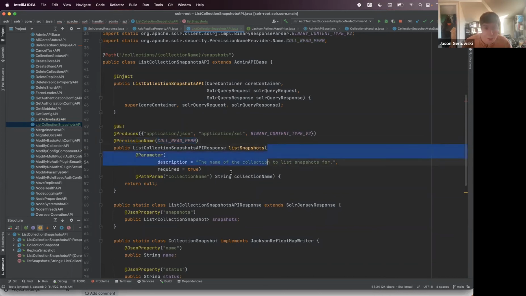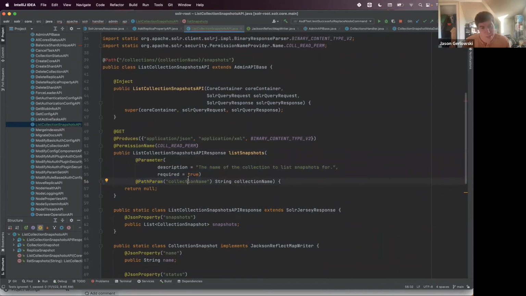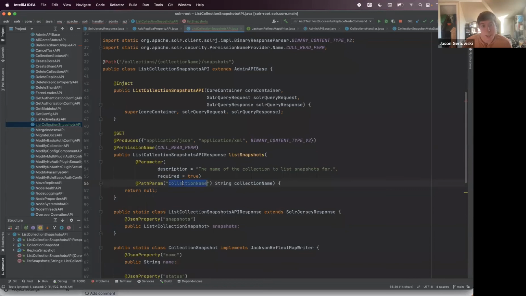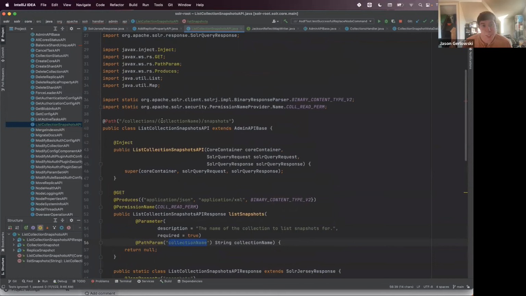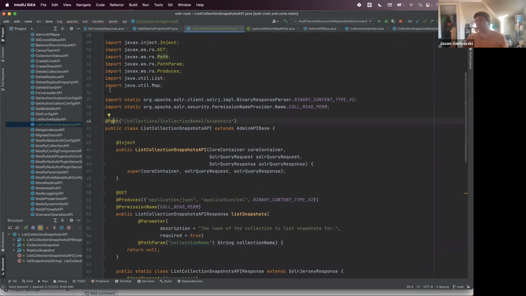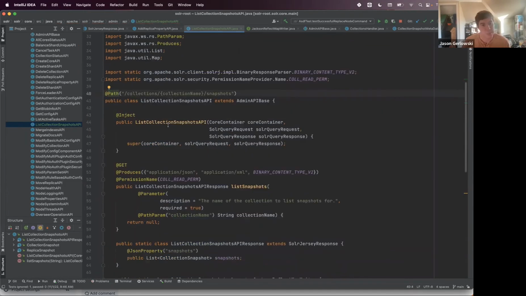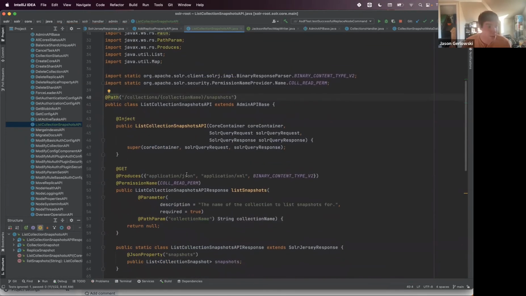And the only other thing to comment on here is that we've added this @PathParam annotation to our collectionName variable. That's the only input for this API. You can look at this collectionName in that string value in your @Path annotation in squiggly brackets. That's how you connect this particular piece of your path to your actual input method here. Okay. So those are the annotations, and I think that's that.